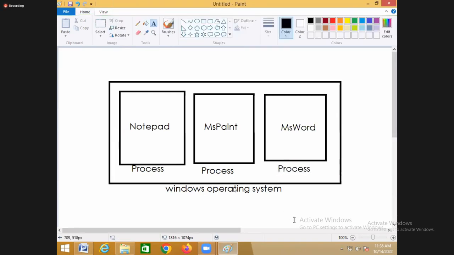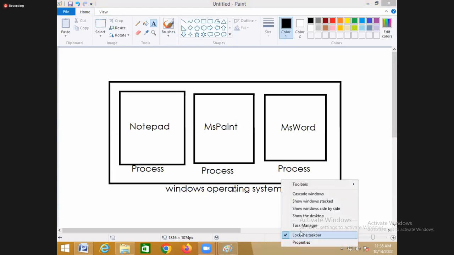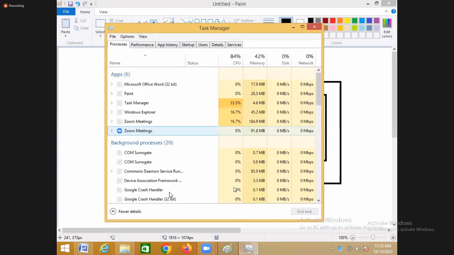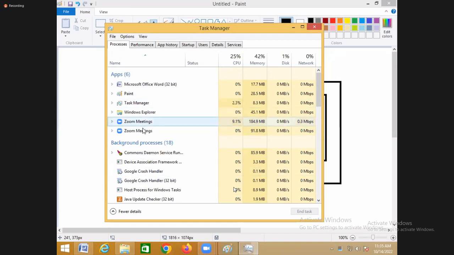You can see here you have a task manager, right? Just open task manager. In task manager, can you see the processes? Yes, you can see how many processes are running. Word is open, Windows Explorer is open, Paint is open, Zoom meeting is open. A lot of things are open. It means your CPU is scheduling them.